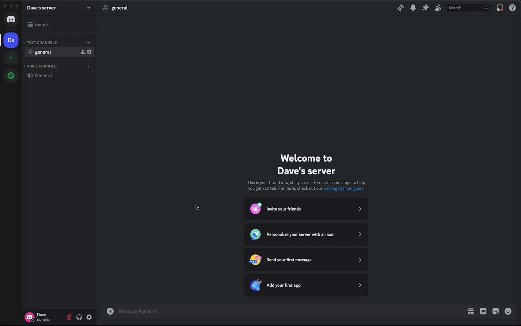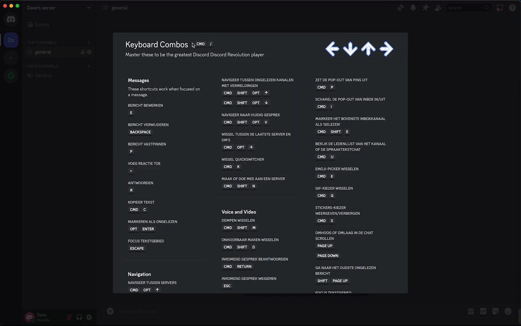First of all, when you're on a MacBook, you can press Command and then press slash. So press Command slash, and on Windows you can press Control and then slash. Alright, so let's do that right now. I'm on Mac, so I need to press Command slash, as you can see right here.